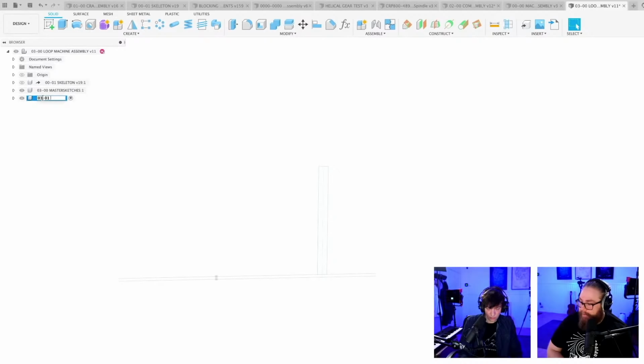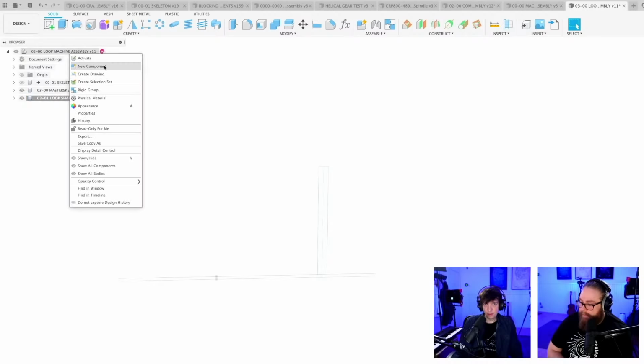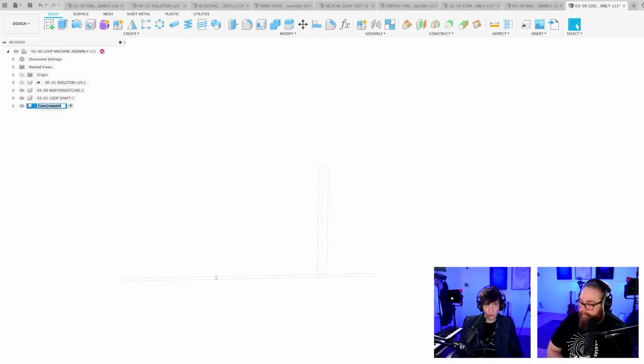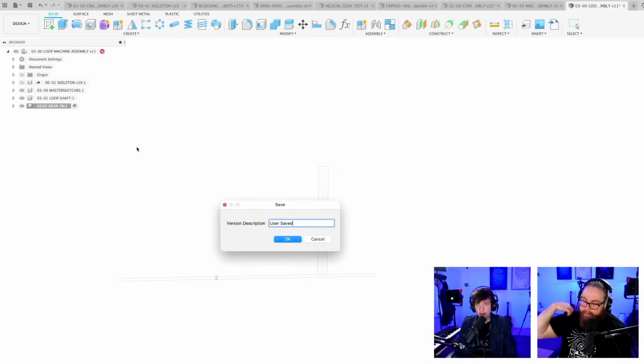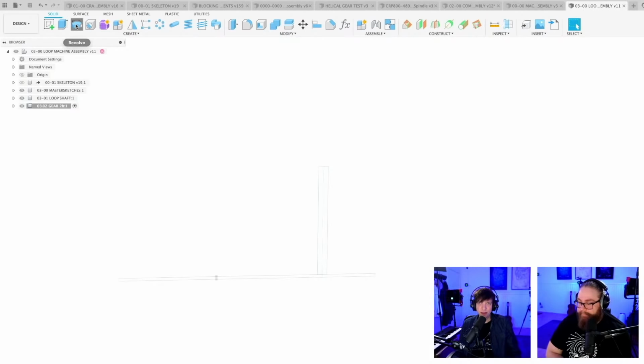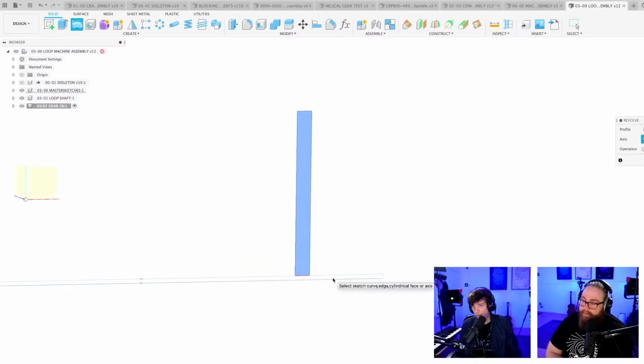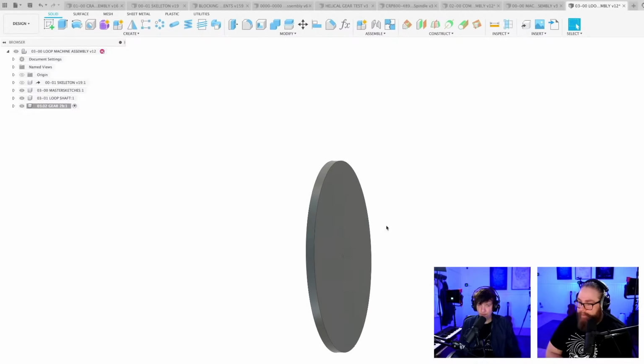01, I actually want that to be loop shaft. Then let's create another one. 0302 gear 2B. Gearing up to be beautiful. Boom.